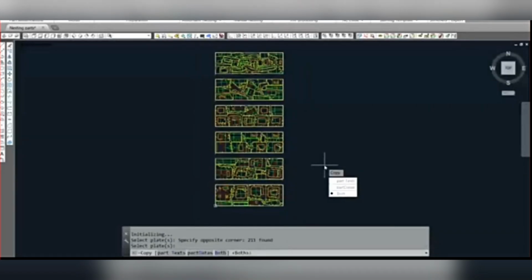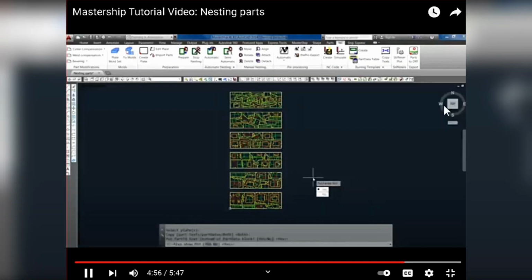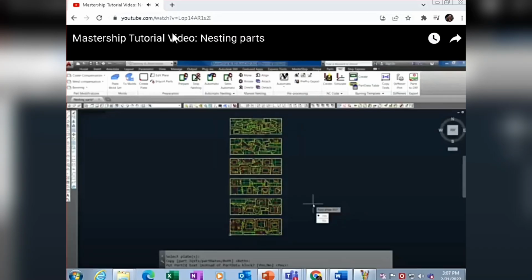And then we have several options. We can have only the part text, only the part IDs, or both, and both we choose for this case. Put part ID text instead of part data blocks, yes, and also the production unit, no, that's not needed.